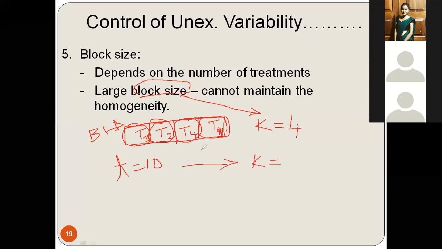If I have 10 treatments and I want to accommodate all 10 in one single block, what is the size of my block? Anyone? 10. Yes, it is 10. Good. Now, let's say this is block size 4. This is block size 10.